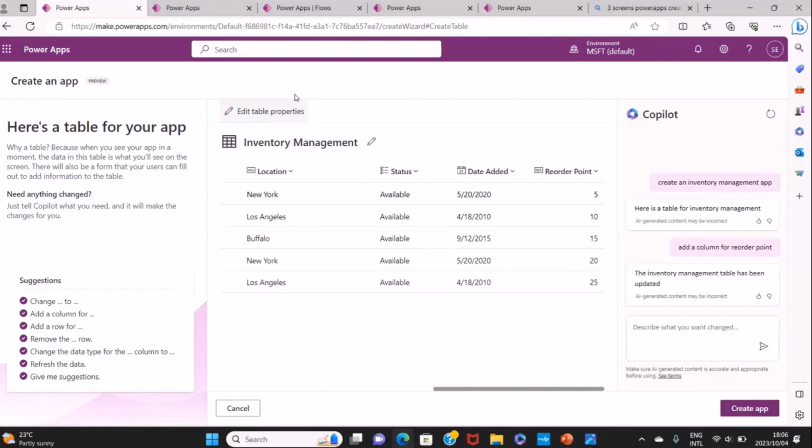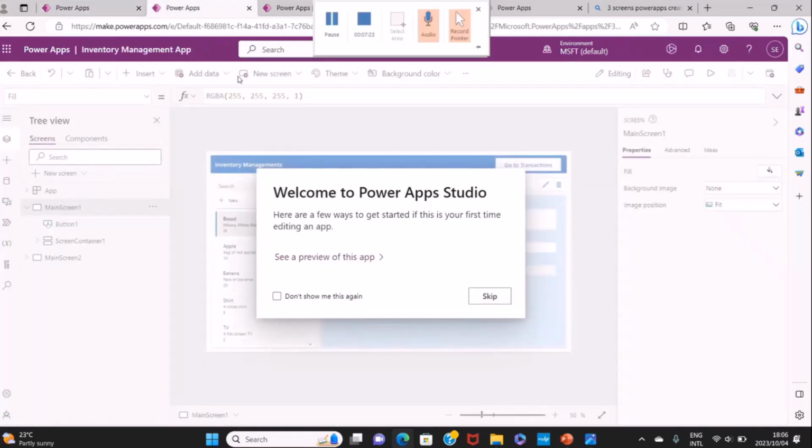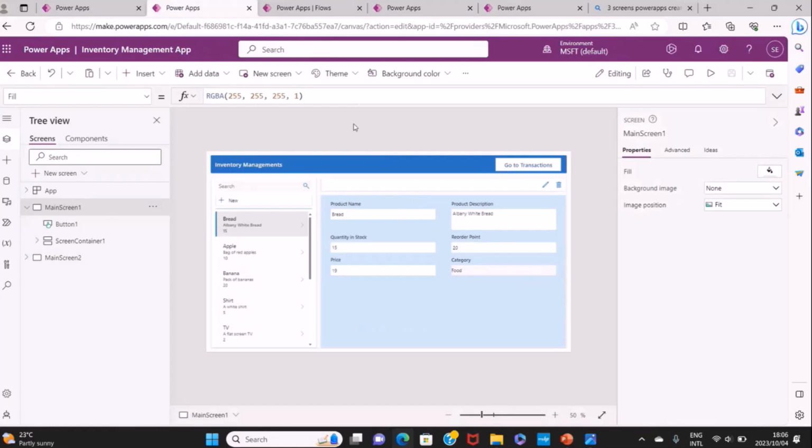However, I have created the app and I have made some changes, so we'll open the app that I have created. Now, using the information that the Copilot has created for us, we were able to create an inventory management screen. Here, we have a gallery that allows us to view all the records in the table. For example, the bread, the apple, and the banana. All the records that were in the table, we have created a gallery to view it all.